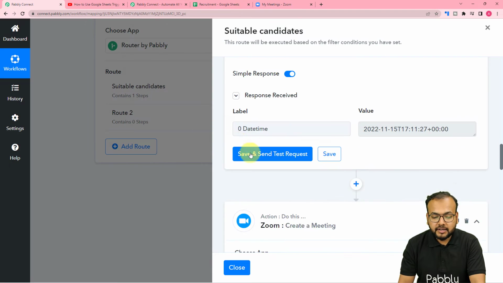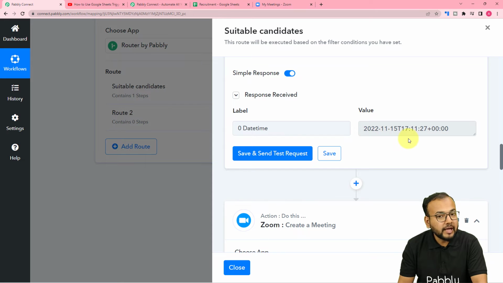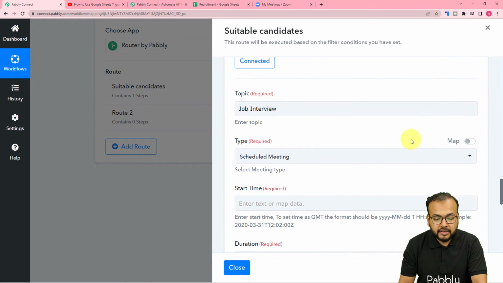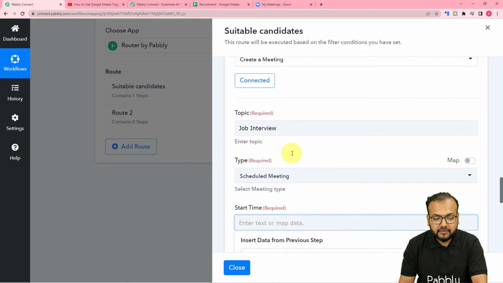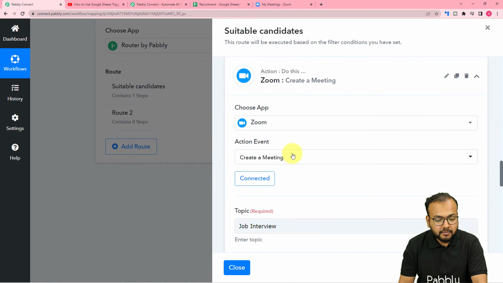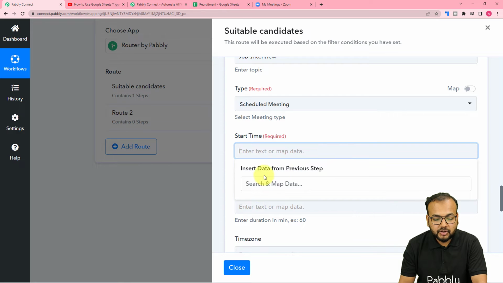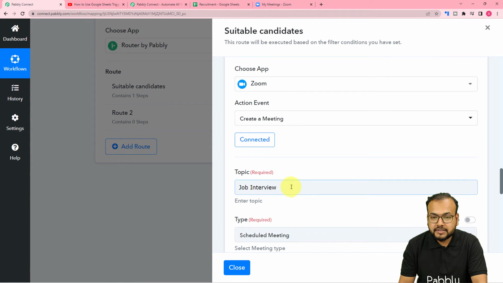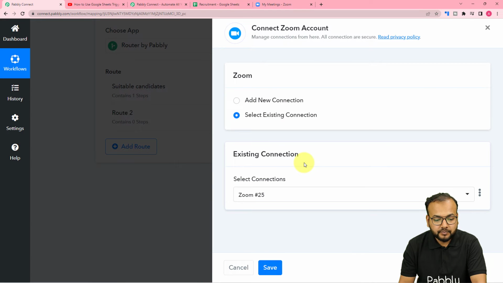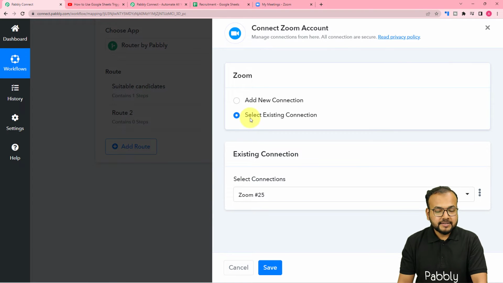And here we got the date and time that we wanted. So at this date and time, the Zoom meeting is going to happen, or the interview is going to be scheduled, right? So here, let me map this date and time that we got here in this step. But here you can see it is not showing the data. For this, you have to click on connect one more time and refresh your connection with Zoom. Okay, now you can use the saved connection.